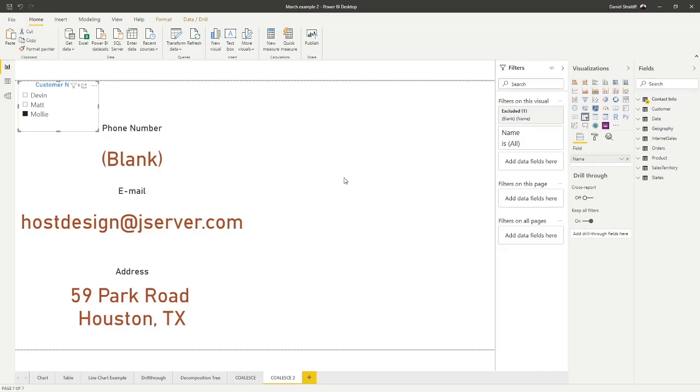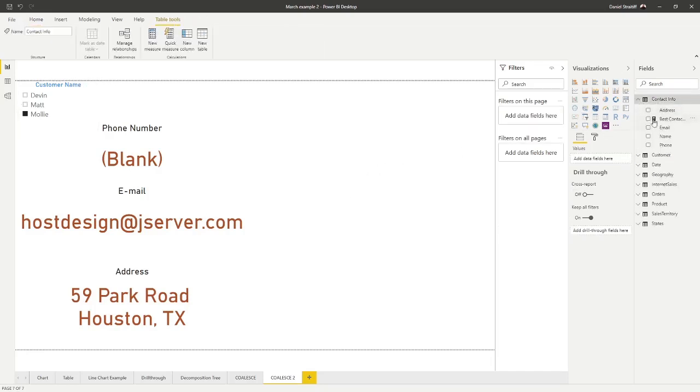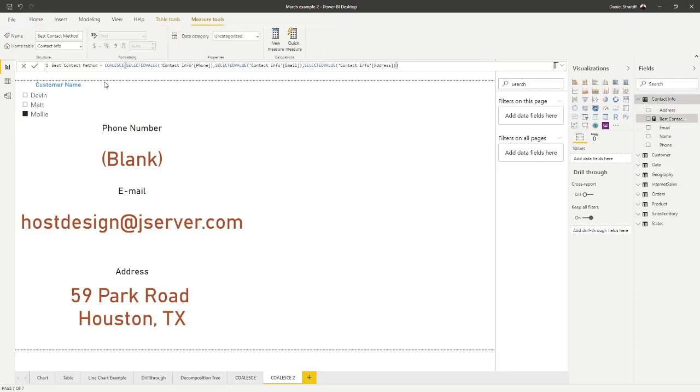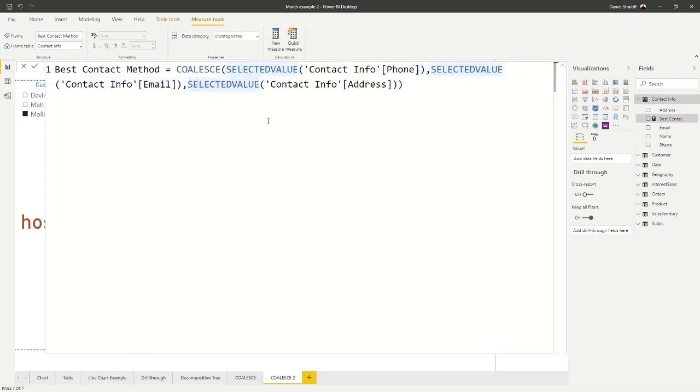So what we can now do is use the coalesce function. We'll show that for you. This is a calculated measure we can make. The coalesce function goes through however many columns of data you want, and it tells Power BI to go to the contact info table, into the phone column, and if there is a value there, return it. If there's not a value there, move to the next column. If there's not a value there, go to the next column.